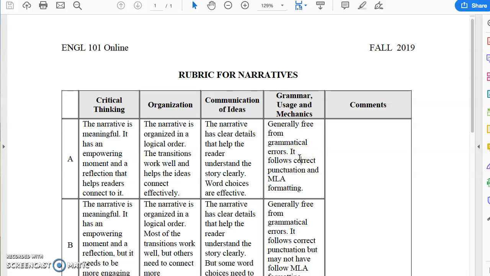Okay, one of the last items in the rubric is to make sure that your paper is generally free from grammar errors and that it follows MLA format. So I want to show you in this video what elements you need to have in your essay to make sure that you have a correct and presentable essay.